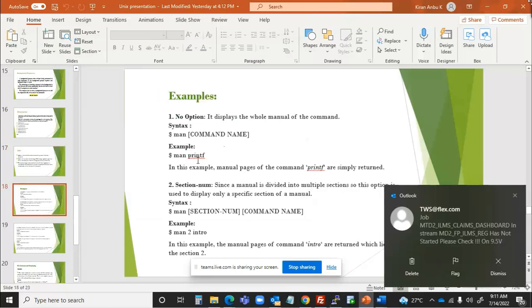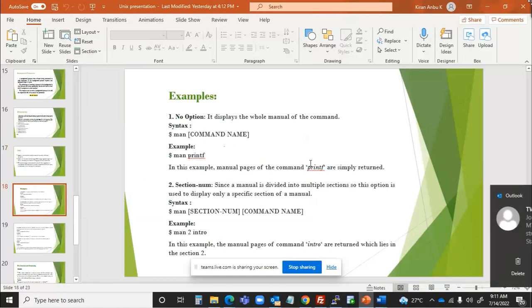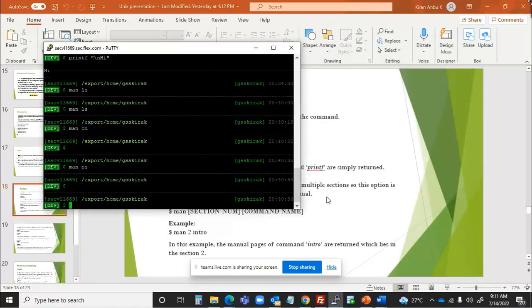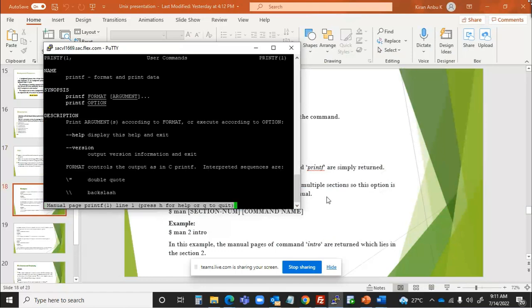So man followed by the command name. They have given one example, man printf. It will print whatever you type along with printf. You can see printf format argument: print arguments according to format, or execute according to options. They actually explain it elaborately. Once you know what printf or ls is, there is no need to go through all these descriptions.